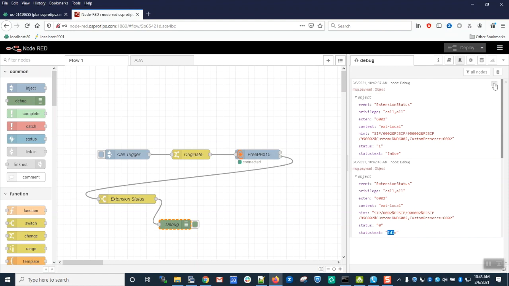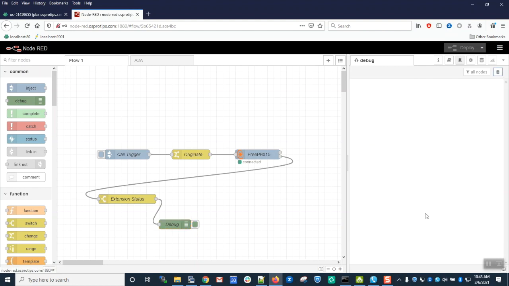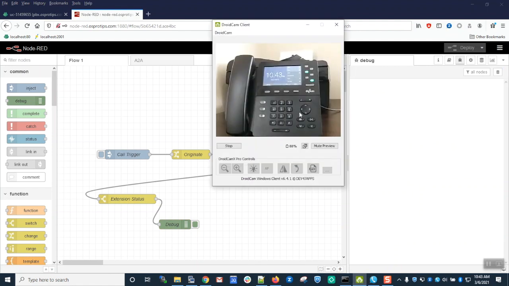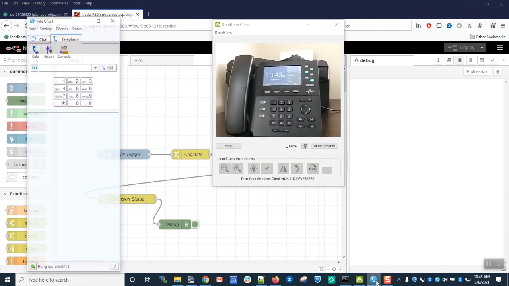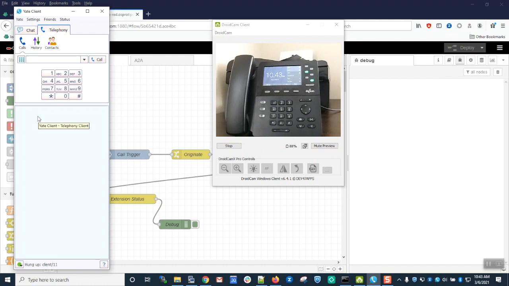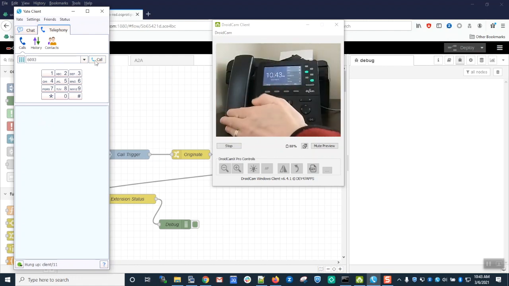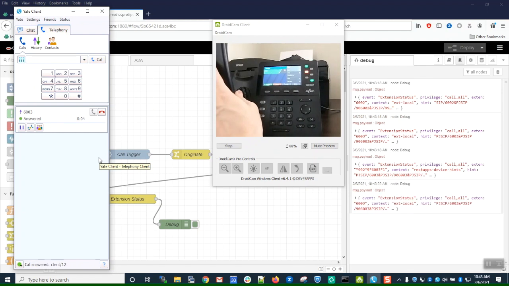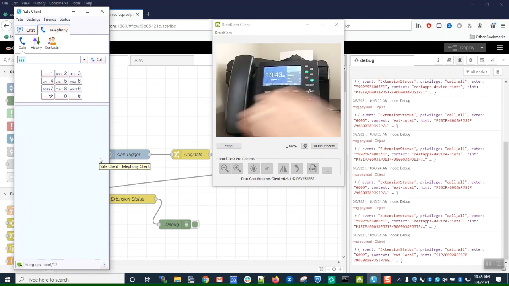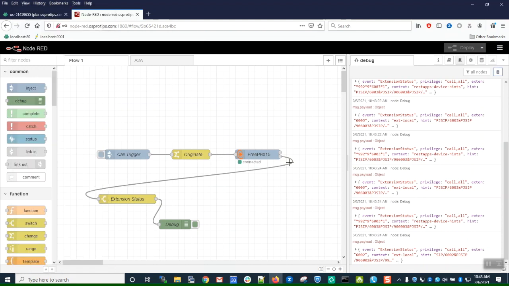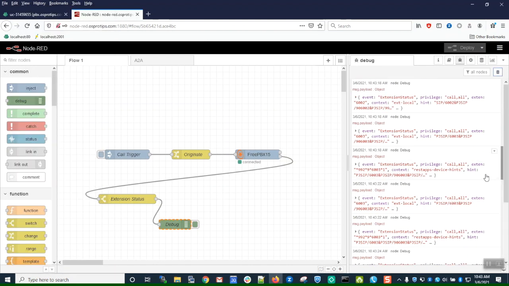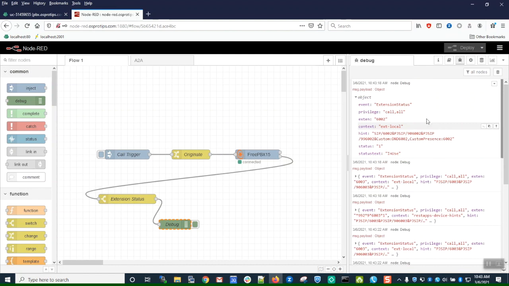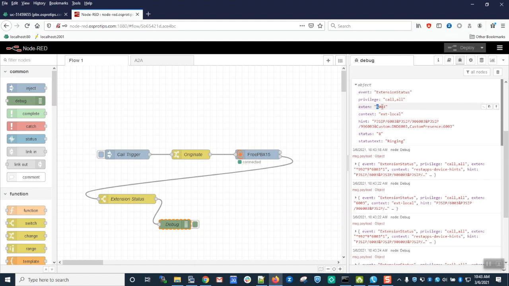I wonder what it will look like if I bring a second phone into the mix, which I just happen to have here as a hard phone beside me. So if I bring these two phones up side by side and I dial 6003 from my soft client call, maybe you can hear it ringing. I answer the call, I hang up the call. Minimize those out of the way. Here we see all the statuses coming in real time. First, extension 6002 was in use as I dialed. Then 6003 started ringing.